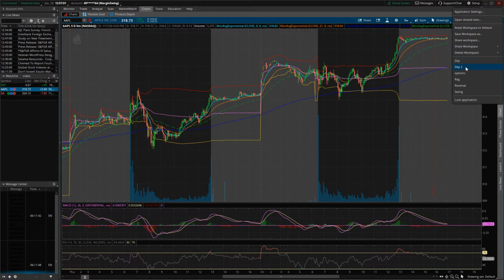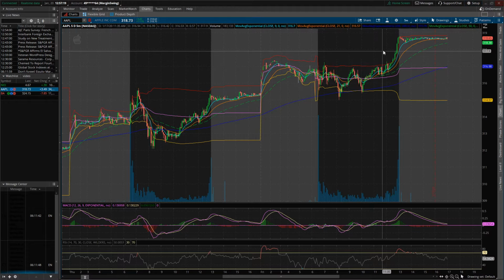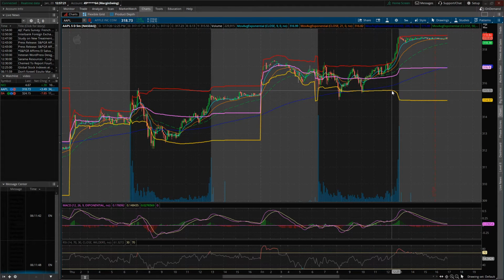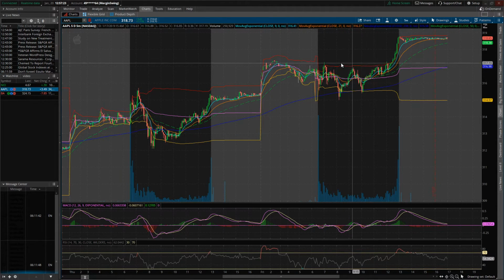workspaces saved. For options, I'm using one workspace. For reversal trades, I'm using another workspace. For my swing trades, I'm using another workspace. You could play around with these settings and save as many custom workspaces as you want, but please make sure that you click Setup here and save workspace as. Otherwise, when you log out and log back in, you may have to redo all of this, which can be a pain every single time. That is it for the charts tab.